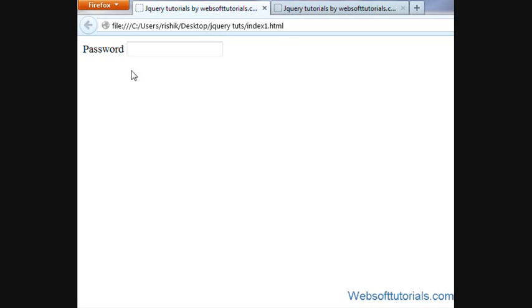In this video guys, we'll make a password strength checker using the jQuery keyup event handler, which you can see on the screen. When I type some password, it shows whether it's weak, good or strong. So we'll make this in this tutorial.